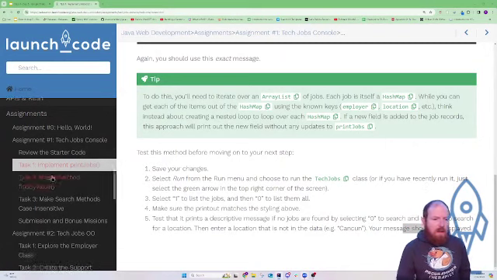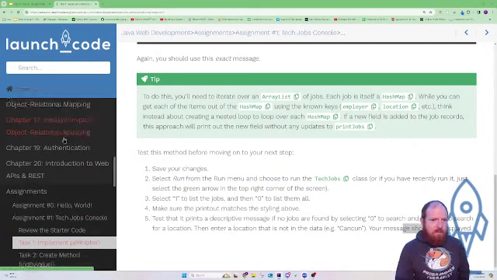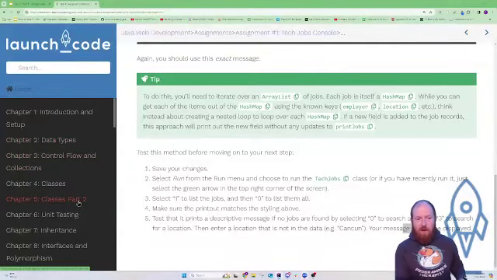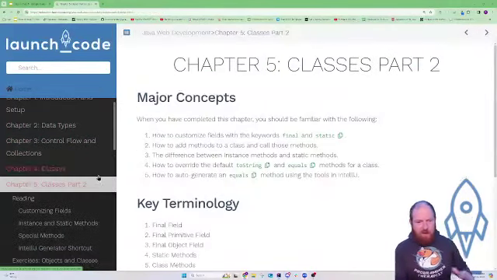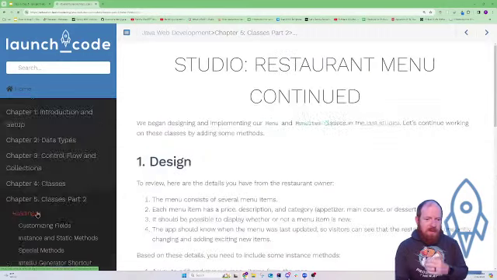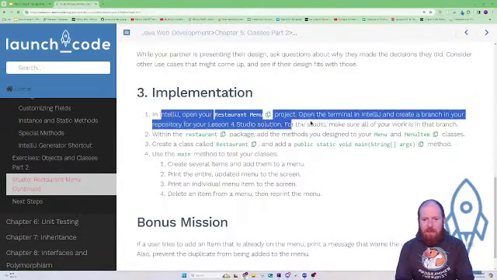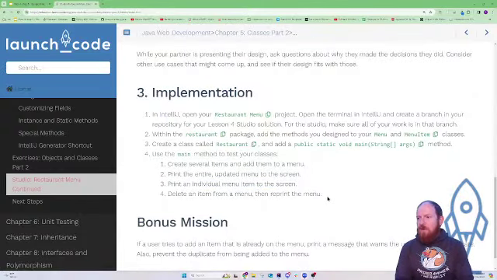All right. Last thing is the studio. On this studio, in a perfect world, remember, we don't always live in a perfect world, so just try your best. But in a perfect world, what you want to do is take what you designed last time and actually implement it so you can print out your menu. Okay?